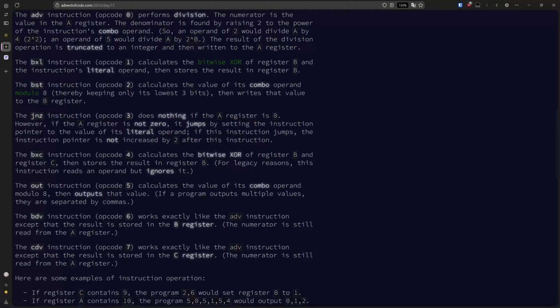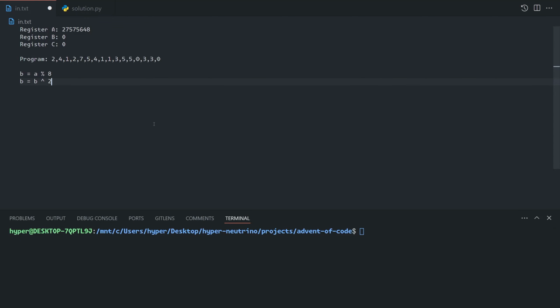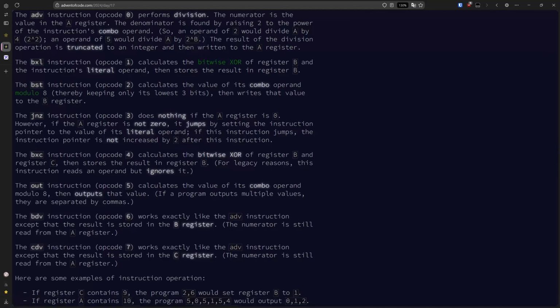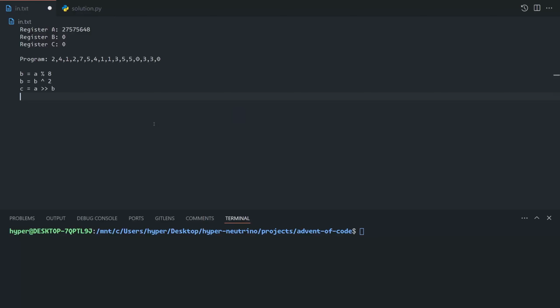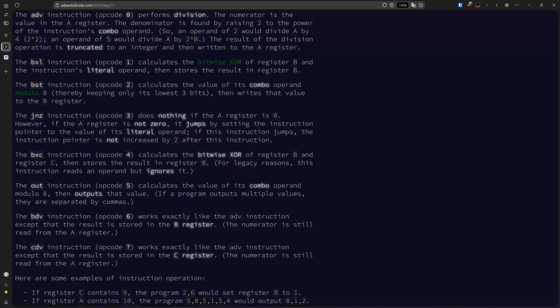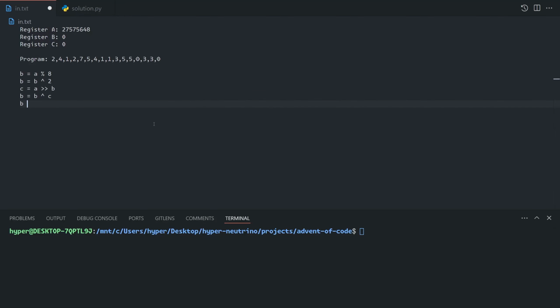Then we have opcode 1 with operand 2, which is the BXL. So B equals B XOR the literal value of 2. Then we have opcode 7 with operand 5, which is the C divide operator. So that's C equals A divided by, or right shift by, the combo operand, and 5 refers to B. Then we have 4-1, which is opcode BXC. So that's the bitwise XOR of B and C. So B equals B XOR C. Then we have 1-3, which is BXL again. So B is B XOR a literal value of 3.